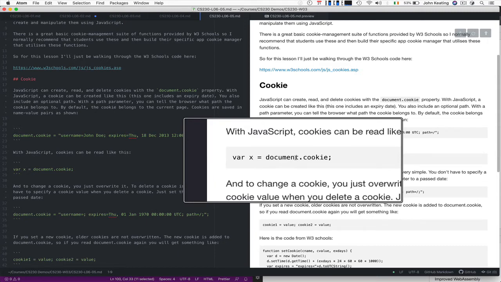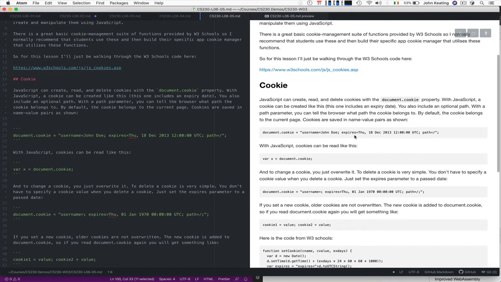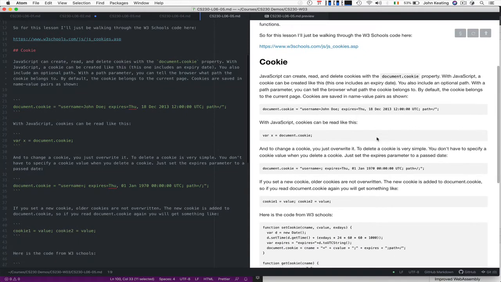So to read a cookie, you create a variable called x and assign it the value of the cookie. Then you get some string like this, and we're going to have to parse it. So a lot of work will have to be done in splitting it at semicolons and working through it, and that's what the W3 Schools functions do for you.